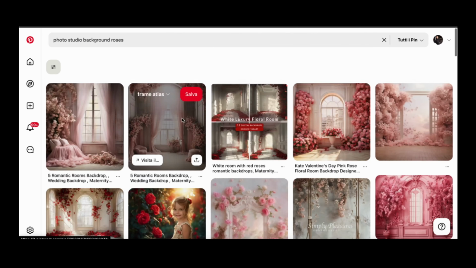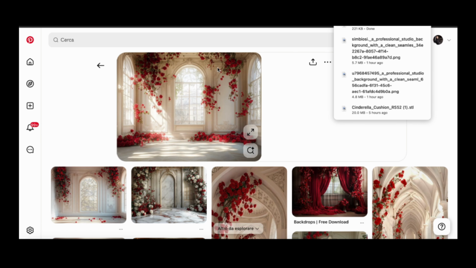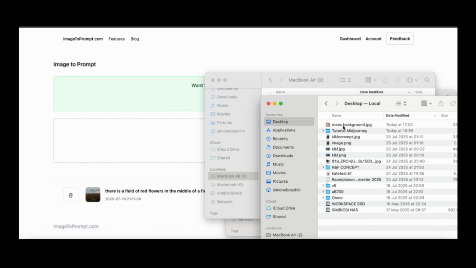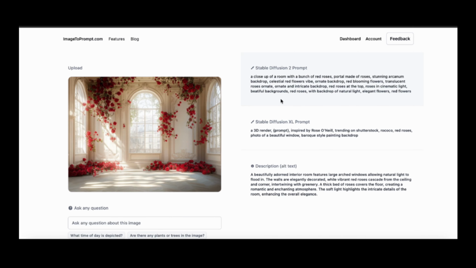One thing you can do is download the image. Let's call it roses background. And one way is to go to another website, which is image2prompt.com, and you can take this just downloaded photo, put it into the website, and it will generate a prompt from the image that you gave it, and you will get different prompts. Just copy one of these prompts. I will say the first one.